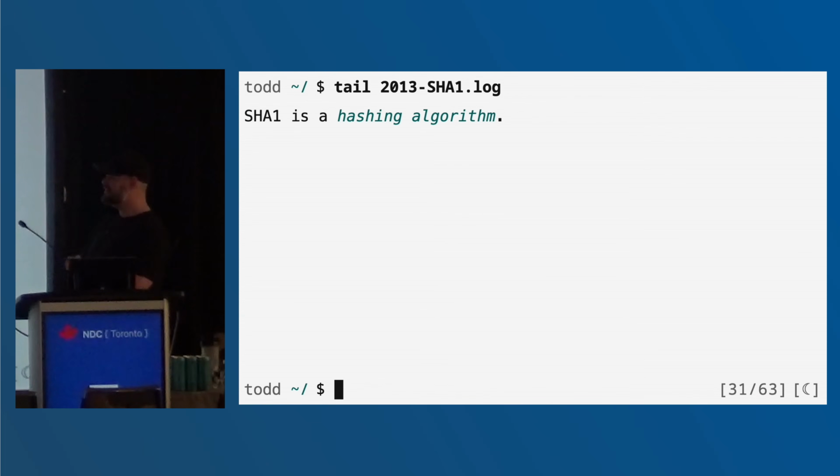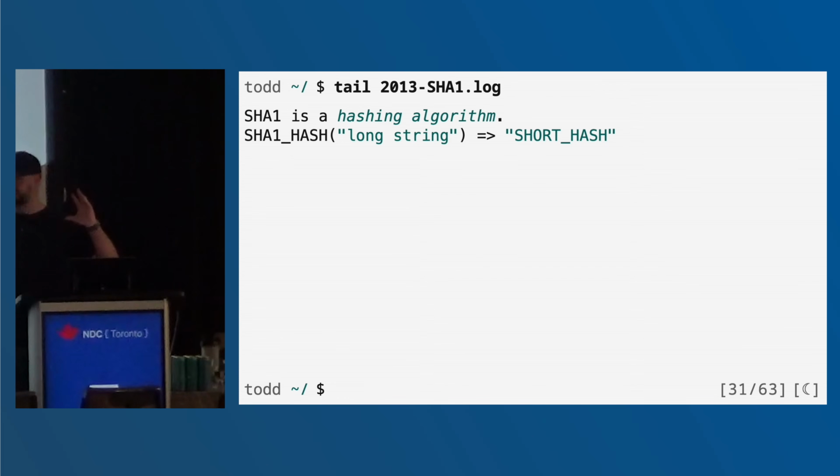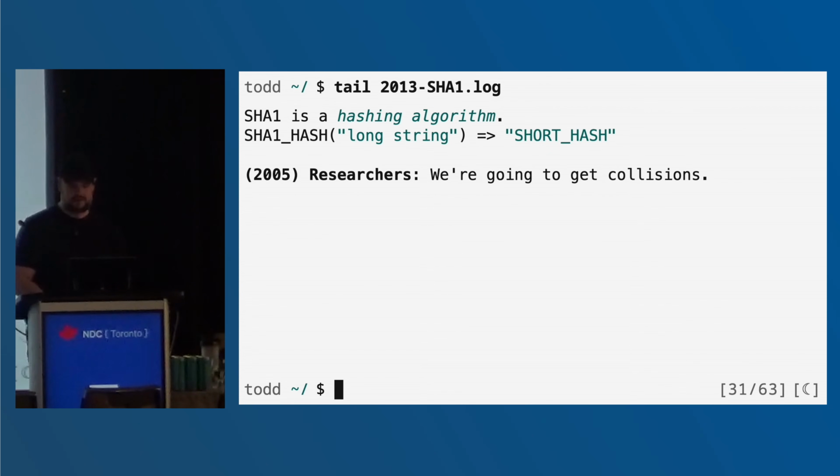We're still in 2013. Lots is happening in 2013. SHA-1. SHA-1 is a hashing algorithm, like MD5. If you put a really long string into it, like the guts of a certificate, you can generate a shorter hashed version of it. Now, back in 2005, research was already saying that this isn't actually very good. We're going to get collisions. There's enough data being pushed through this that we're going to get a collision. A collision is when we have two different long strings, two different potential certificates, that would generate the exact same hash.